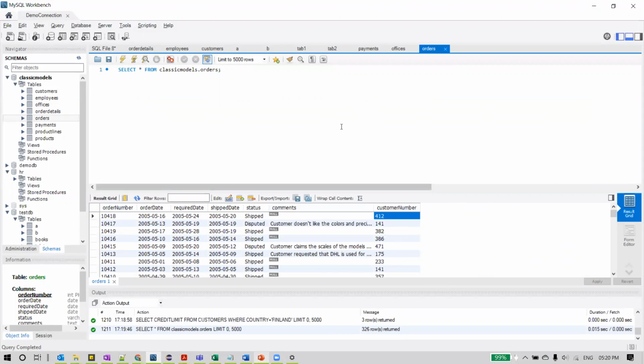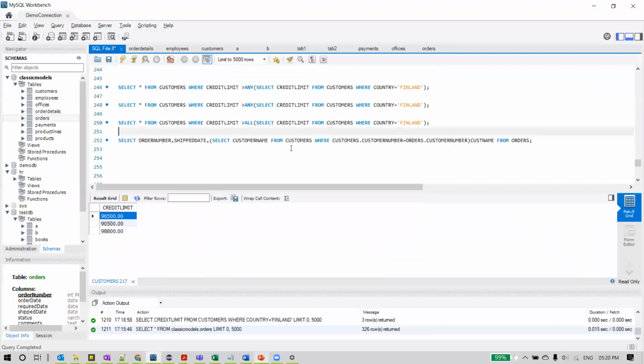So how do we get that? We can write the query like this. Select order number, ship date, all this we'll get from the orders table, fine. But we wanted to get the customer name also. For that, if you observe, we write one query in place of a column itself. See how that will be evaluated. We wanted the customer name, right? If you look at the highlighted part, select customer name from customers where customers.customer number equals orders.customer number. So it is similar to our inner join.